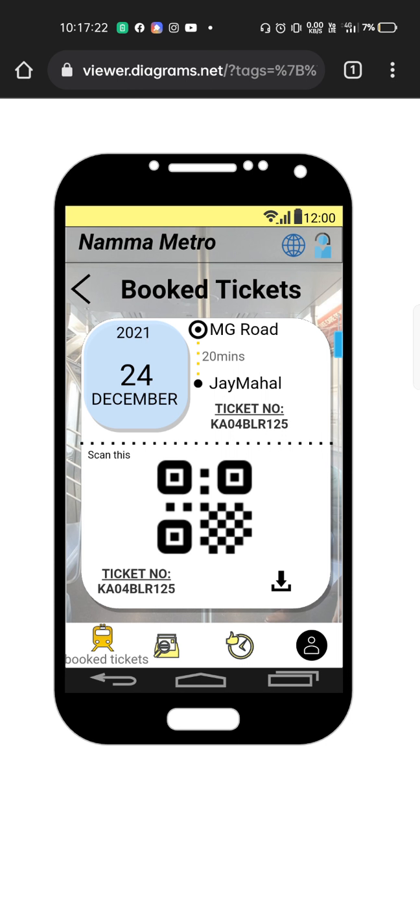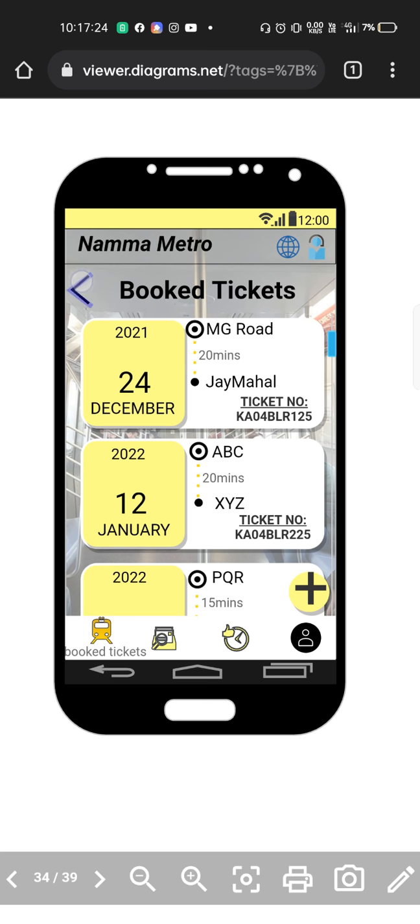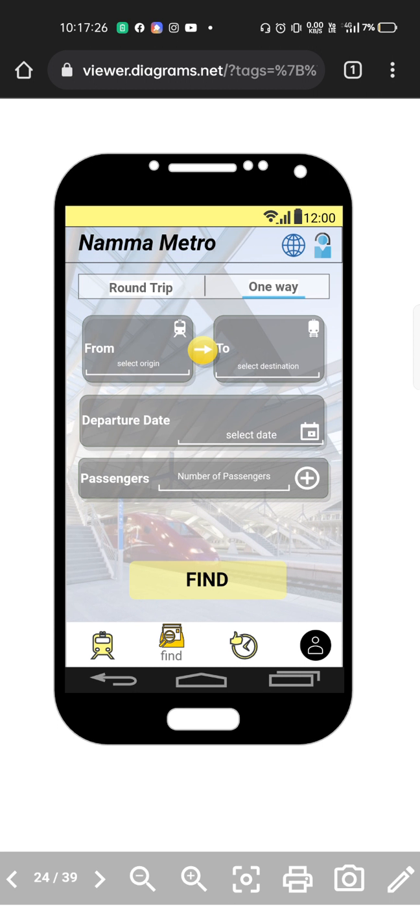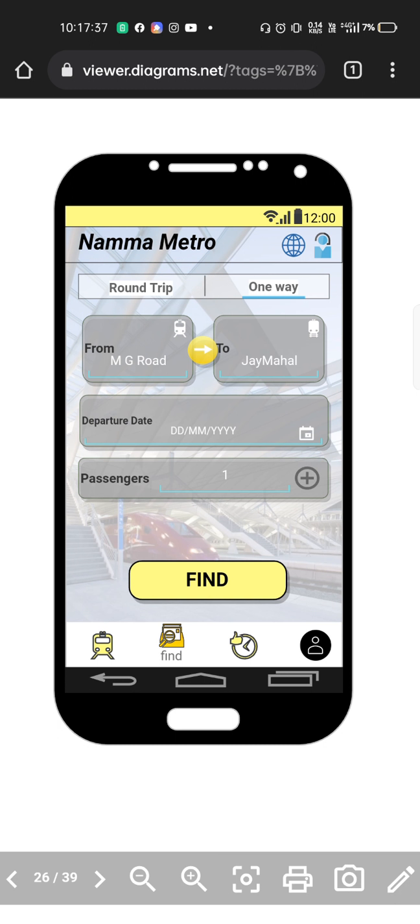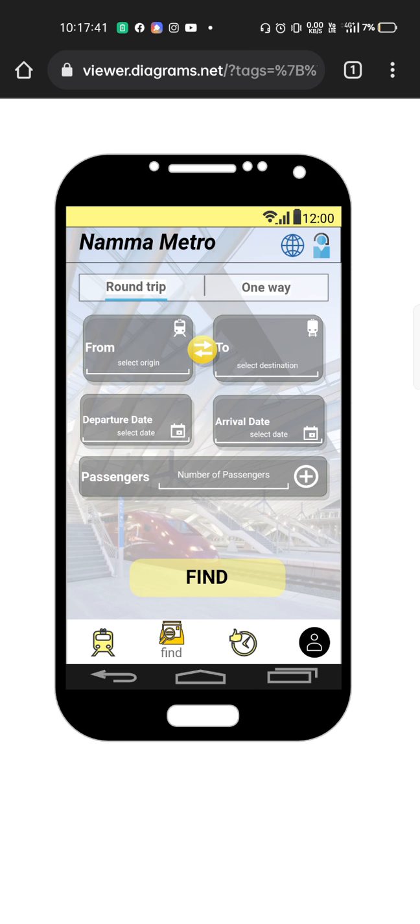Now let's book a ticket for one way. It's the same thing again, but we are just booking for traveling from point A to point B and not returning back. Notice that we only have a departure date. Here we had departure date and arrival date. That is to mention that arrival date is the date when we return to point A again from point B.